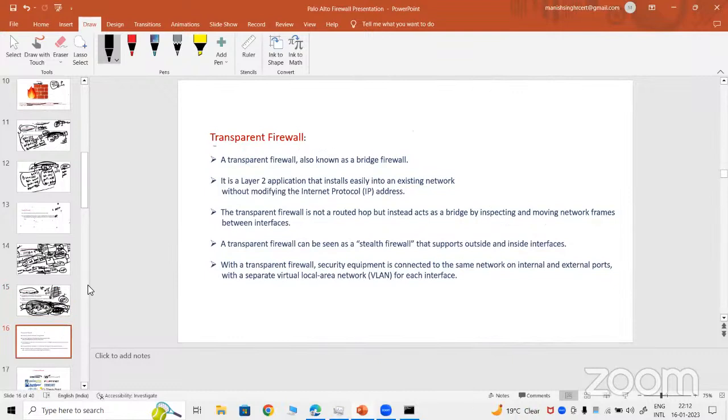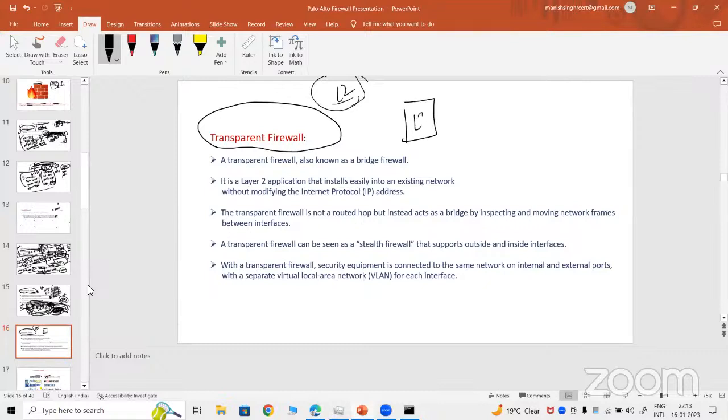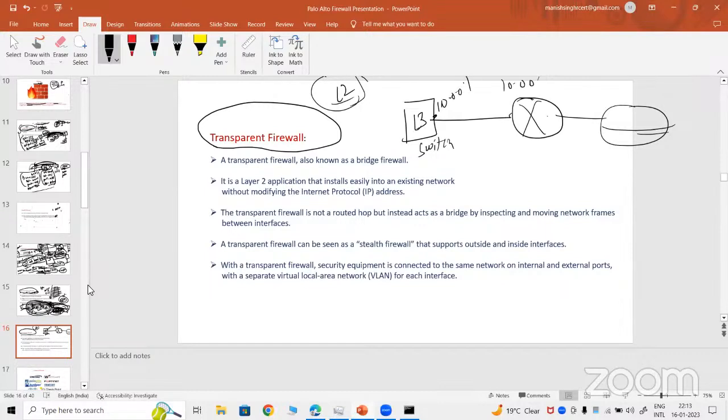And now I'm moving to the transparent firewall. What is a transparent firewall? A transparent firewall is where the firewall is working as L2. It means working as a switch. Suppose this is an L3 switch, and there is one router, and there is your connection, whatever, internet. Suppose this interface has some IP defined, 10.0.0.1, and this interface has some IP defined, 10.0.0.2.